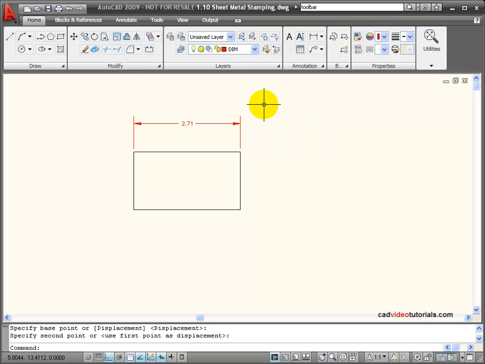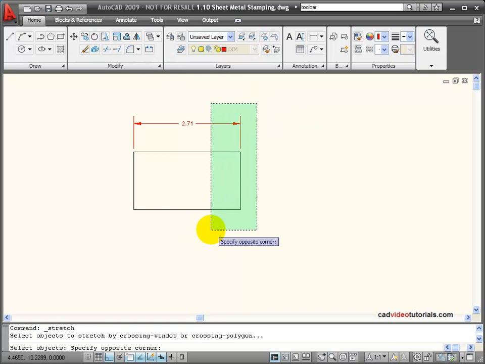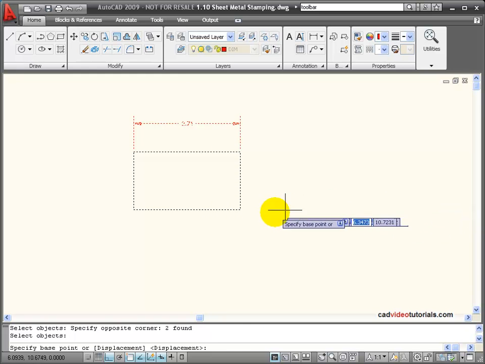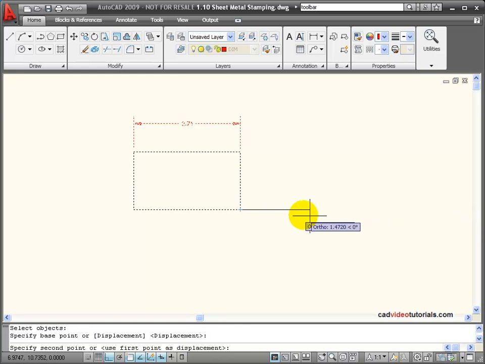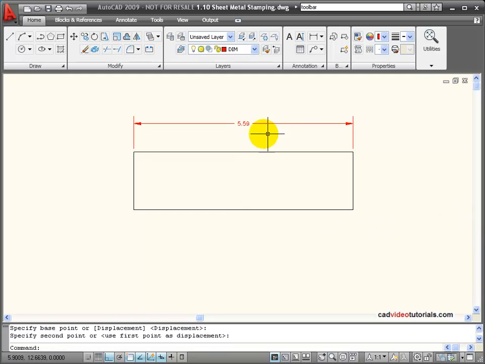By default, my dimensions are associative. That means that they are directly associated to the object that they are measuring. So when I put a linear dimension on this rectangle, if I should change, let's say I use a stretch command, and I stretch my rectangle, you'll notice that the data that's held in the dimension is updated to reflect the new size.